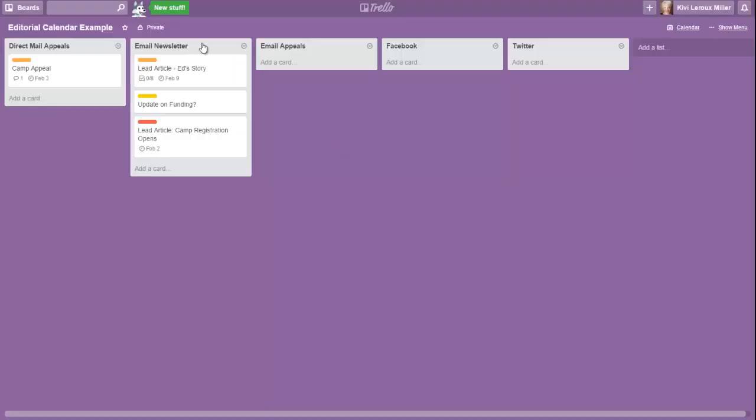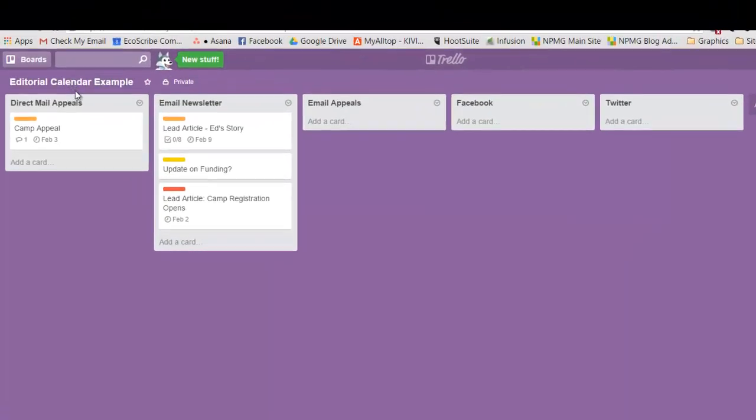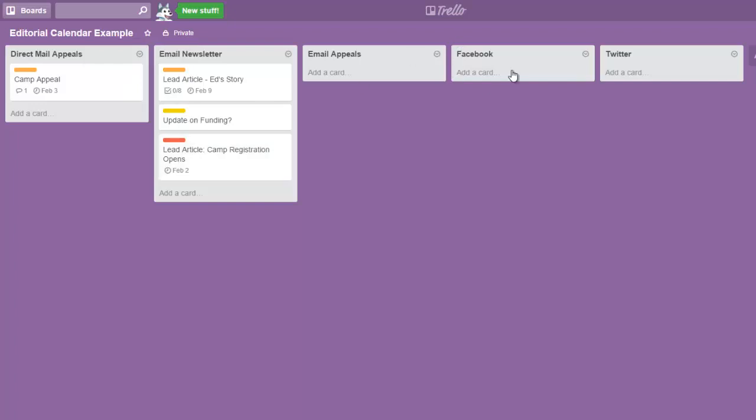In Trello, you start with boards, and so you would likely want to create one board as your editorial calendar board. And then within boards, you have lists. So each of these columns is a list, and then you have individual cards on lists. One way that you could set this up is to use the lists for your channels. You can see I have direct mail appeals, email newsletters, email appeals, Facebook and Twitter set up as lists. And then on each of these, we have cards. You can think of the card as the individual piece of content.